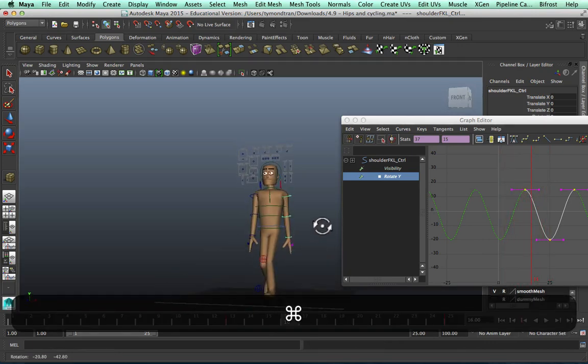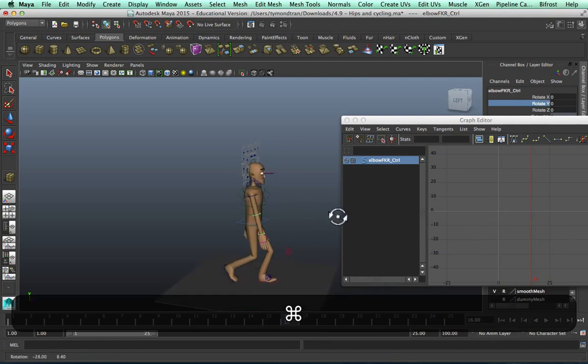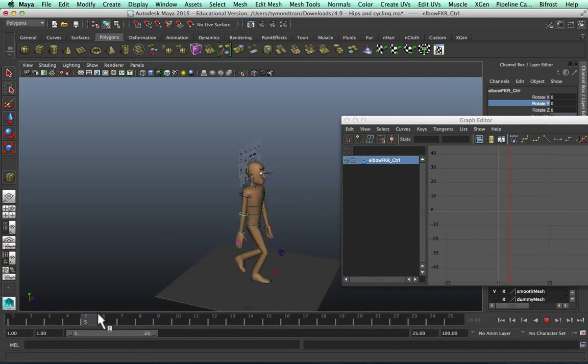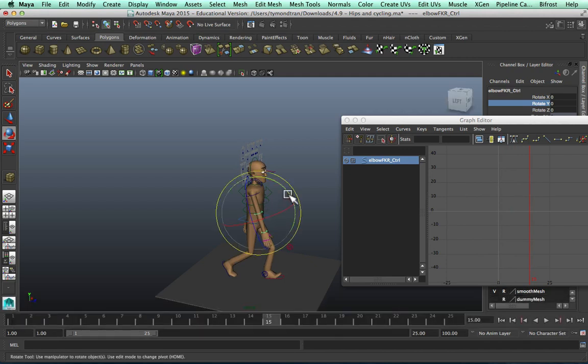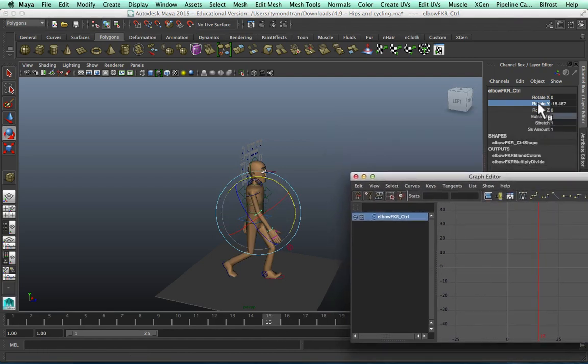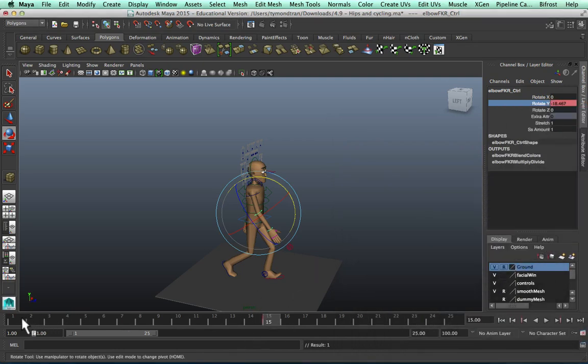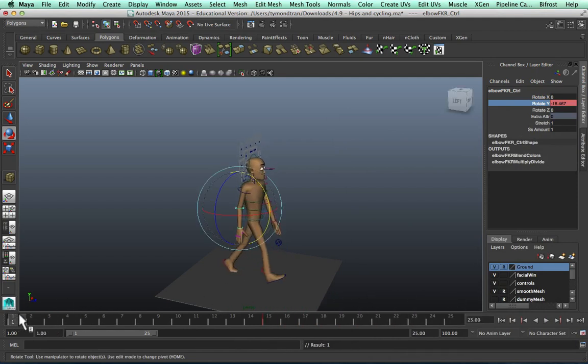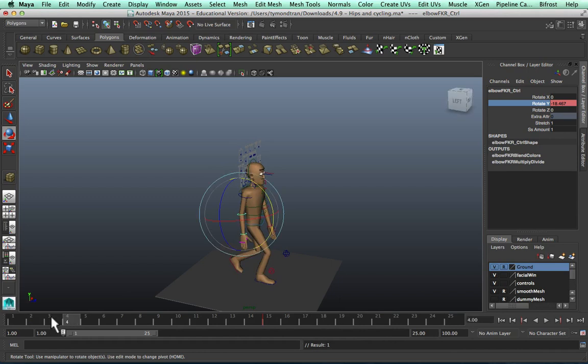So let's talk about that drag. As the arm comes backwards, it'll start bending a little bit more. I just did the rotate Y. Key selected. And as the arm starts coming forward, say right about here, it'll bend backwards a little bit.